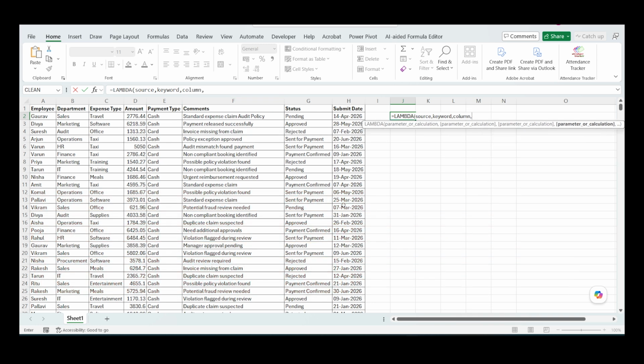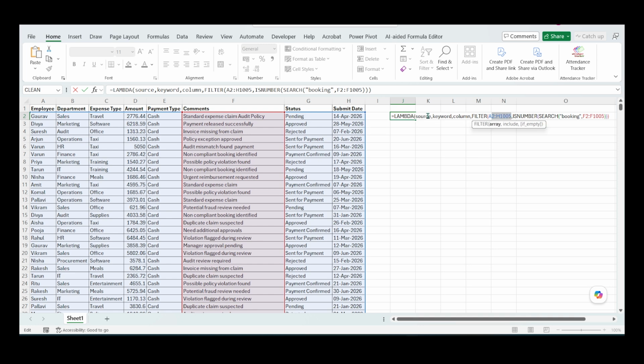Now we will write our function which we have copied. I'll just say Control V, and you see we have written our function. Now wherever A22H1005 is there, I will write it as source. Booking, I will write it as keyword, and this one I will write it as column. So I will remove this and change it to source, then remove the booking and write it as keyword, and then remove this one and write it as column. Okay, and I'll close the bracket for the lambda function.